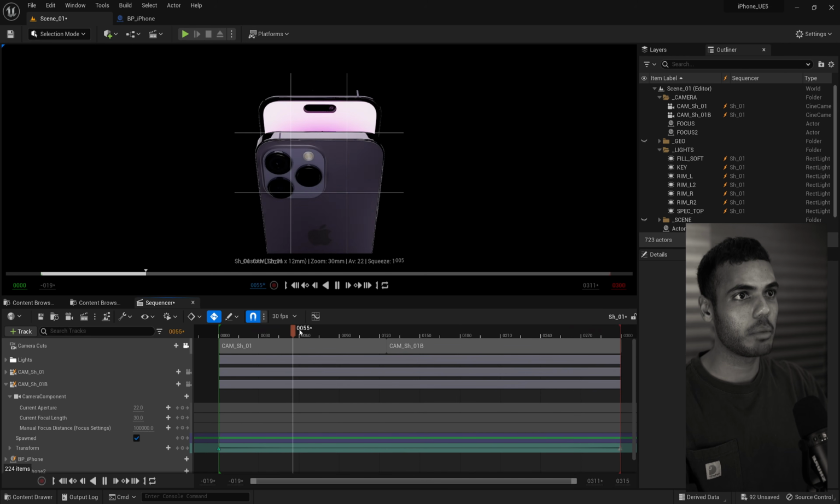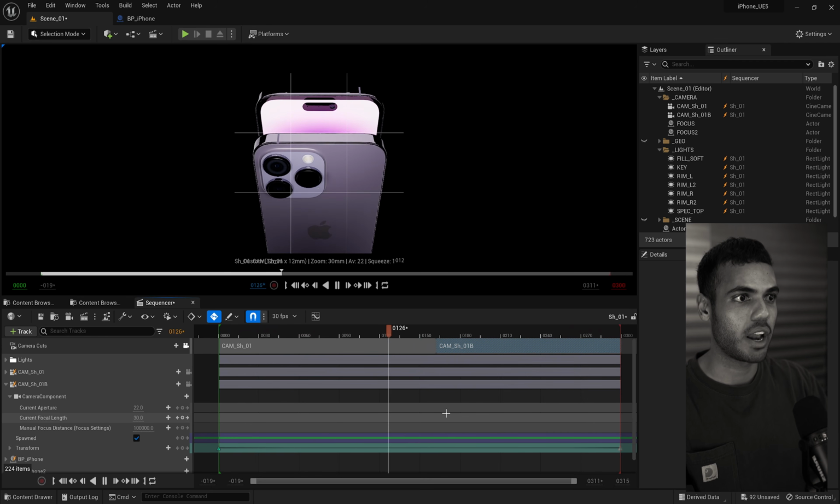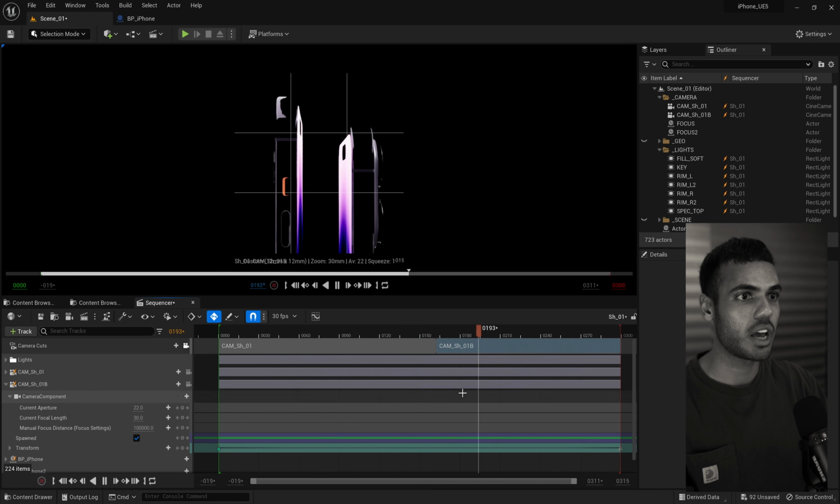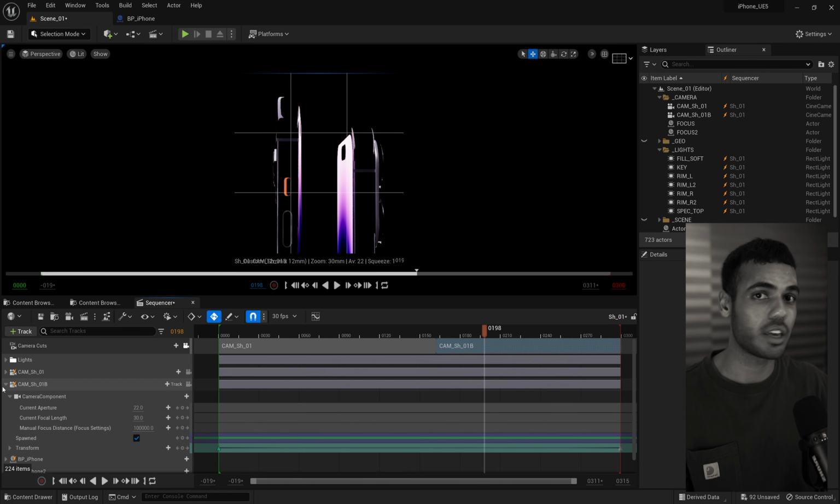So now you can just time it. Maybe you want your first shot to be a bit longer, so you drag that out, boom. And now this all lives in shot 1. So this is a typical workflow I would do for a camera shot.